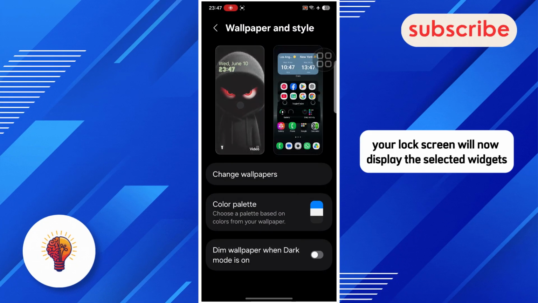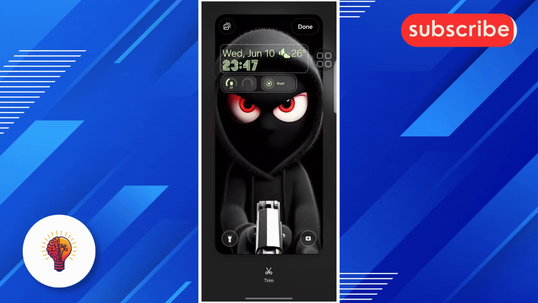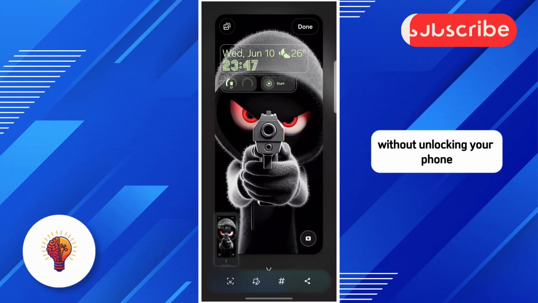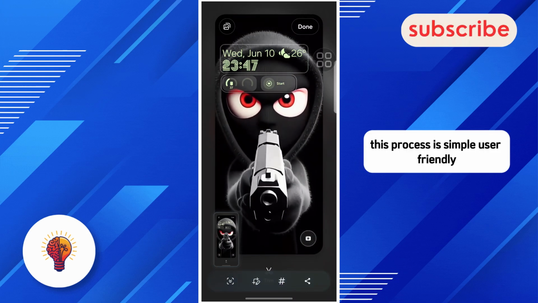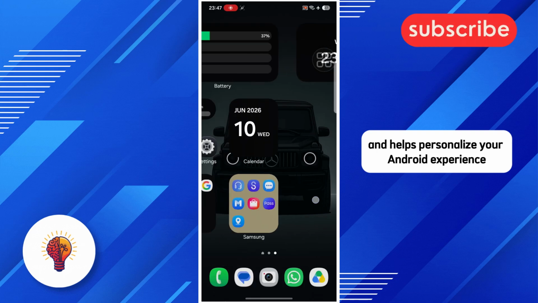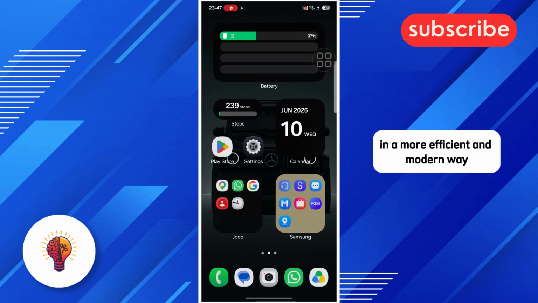Your lock screen will now display the selected widgets, allowing you to quickly view important information without unlocking your phone. This process is simple, user-friendly, and helps personalize your Android experience in a more efficient and modern way.